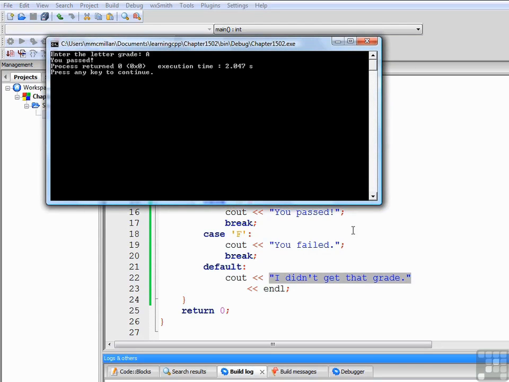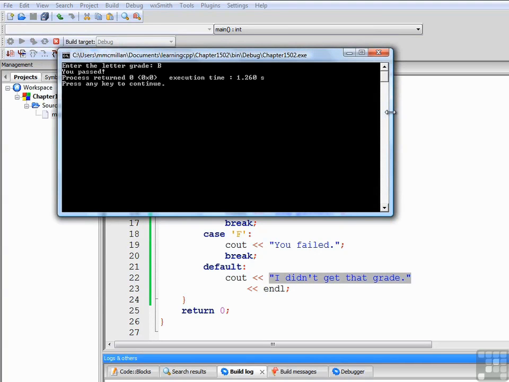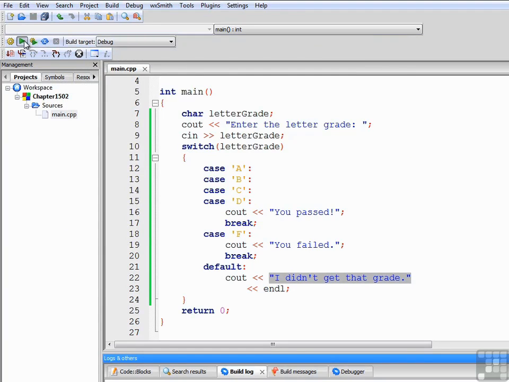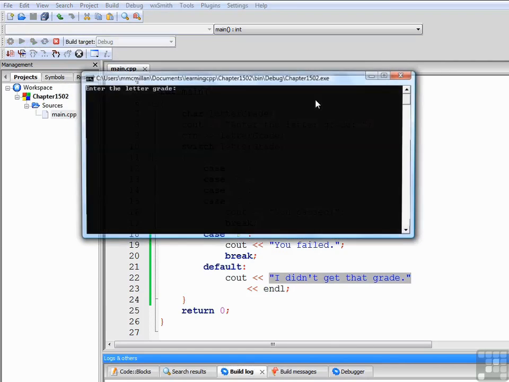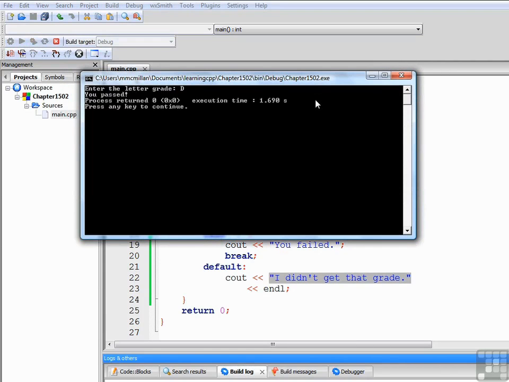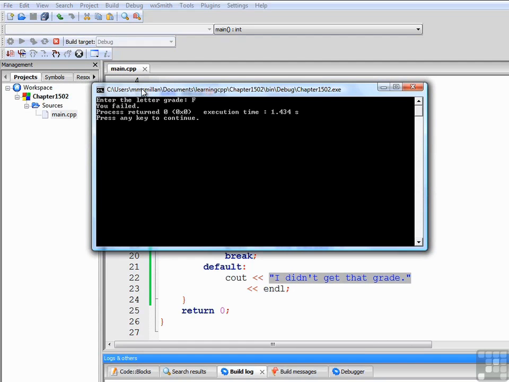So let's build and run the program and see what happens. So we'll try an A, you passed, which is exactly what it's supposed to do. B, you passed, which is exactly right. Run it again for C, still good. Do it again for a D, and then we'll do it one more time for an F. You failed, so you see what happened. All the other case A, B, C, or D were false, and then it matched on F.